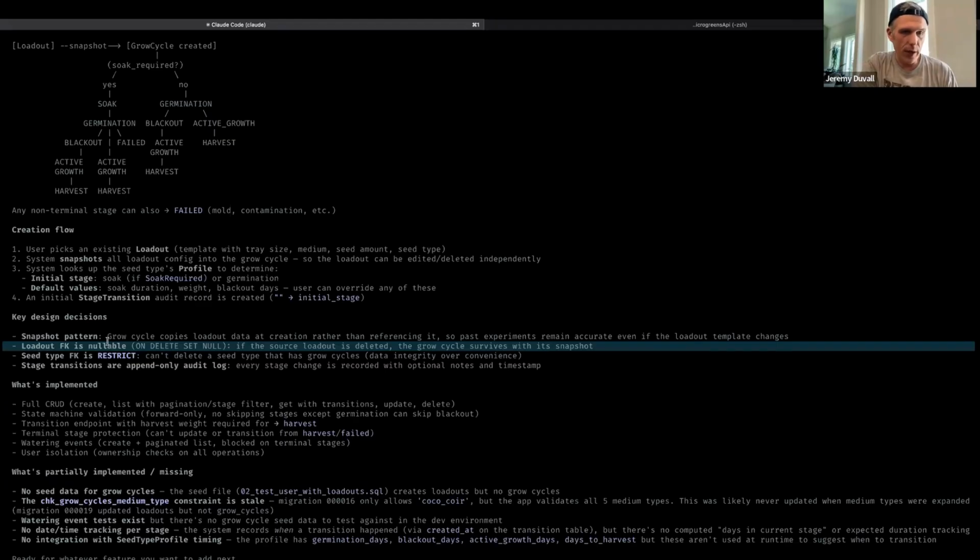Seed type foreign key is restrict. We can't delete a seed type that has growth cycles: data integrity over convenience. I actually think I agree with that. That kind of makes sense. Yeah, that makes sense.